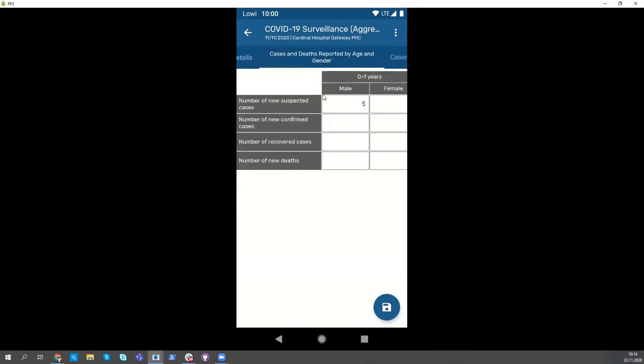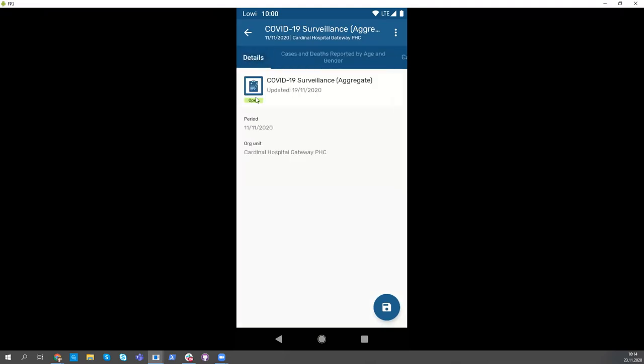So we will see more about datasets on the datasets day, and we will explore the validation rules that I'm not going to be showing now. The last thing I want to say is that here, we find the details. This is in all app, we have details. Details usually is the date and the org unit of the data in most cases. And the status, in this case, this dataset is open.